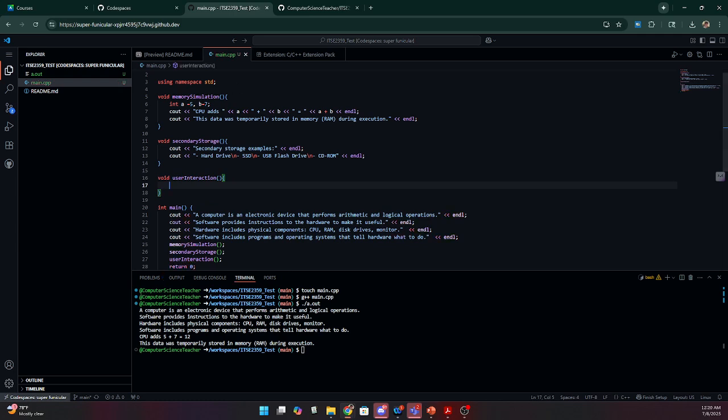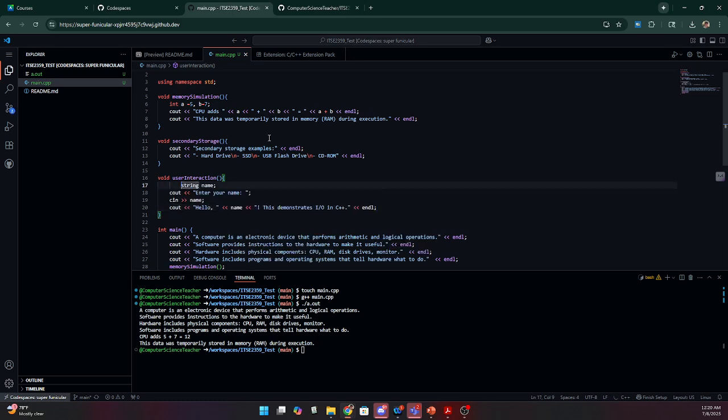The way we show user interaction is simply declaring a variable and using console out, as you've already seen, and console in to work with that variable. Right? And I will write this program here. So now we have a variable declared. We've sent to the console this message, enter your name. We allow the user console in to type in their name. Then it says hello. This demonstrates input output in C++.